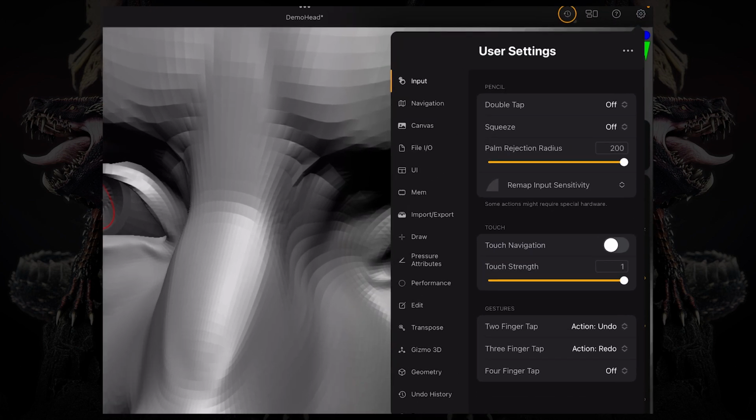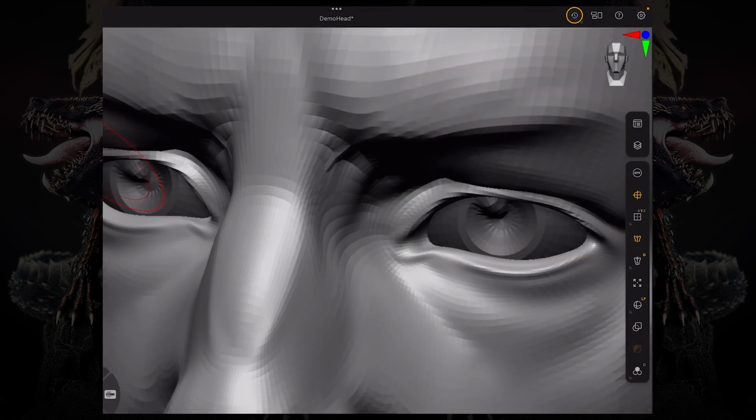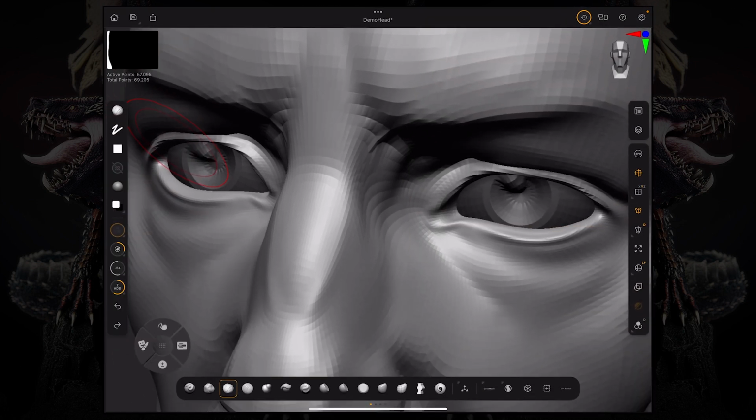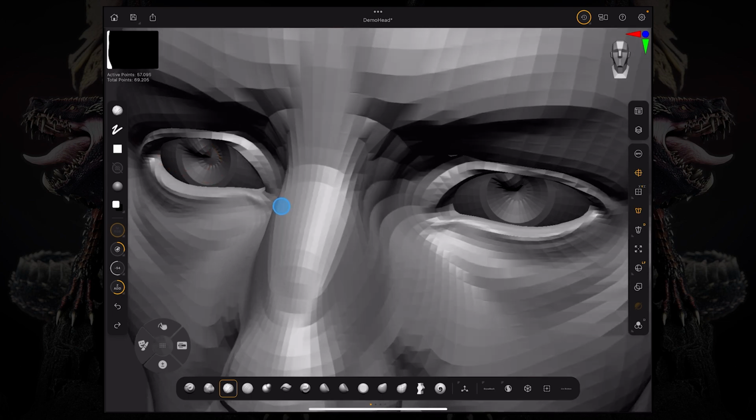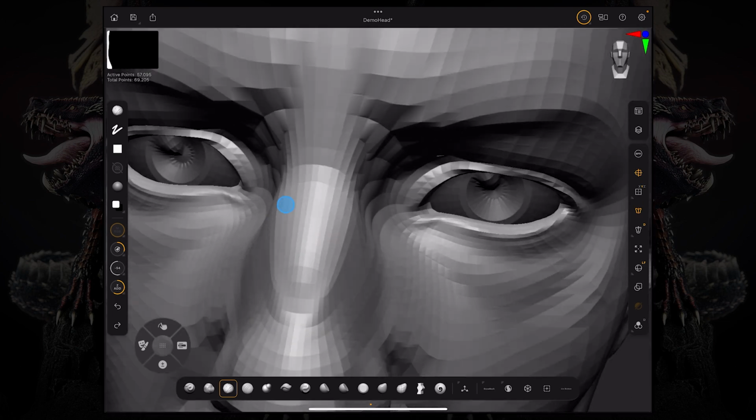If you go to the top right corner and click this settings button, and then under input, you can find this little button here called touch navigation. If you turn this on, now when the iPad detects that it's a finger that you're pushing against the screen, it knows it's not a sculpting action, it's a rotation and navigation action.